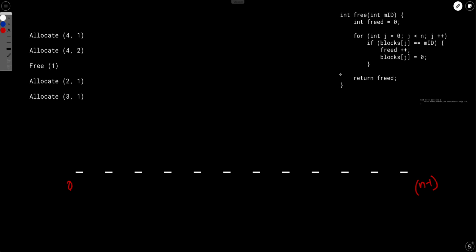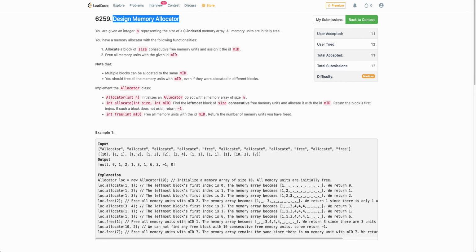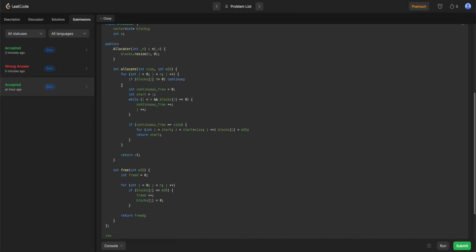Let's just quickly recap that solution. For allocate, we start from left to right and find a continuous block of 0. 0 means the current position is free. If that continuous block of 0 is greater than or equal to the required size, we will allocate it with the current ID.